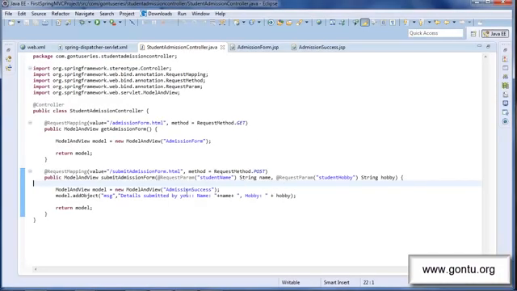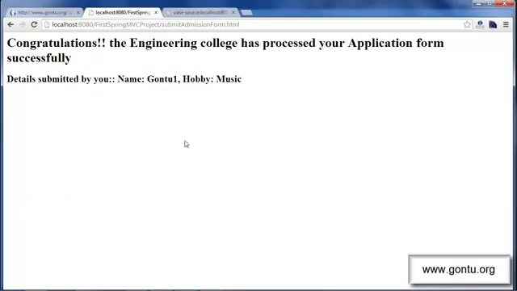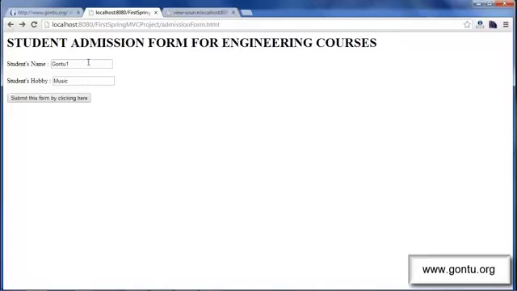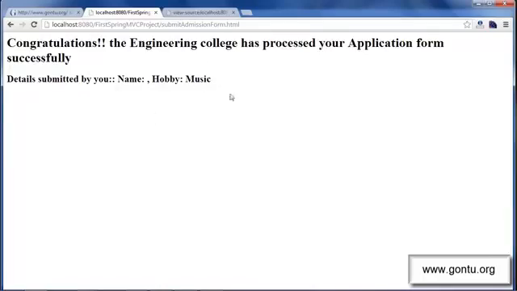Guys, there are a couple of points you should know about a request param annotation. Here when the client submitted a form with gone2one as name and music as hobby, my application returned same values for the request parameters in the response. Now what if the client doesn't provide the value of student name and submit the form? My application here has sent back an empty string for name and music for hobby.